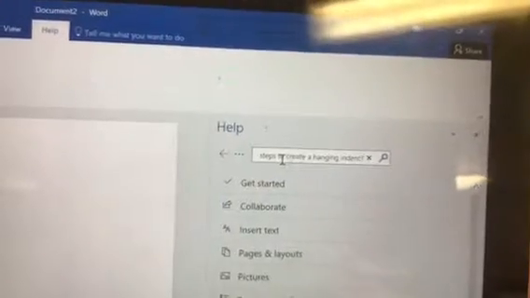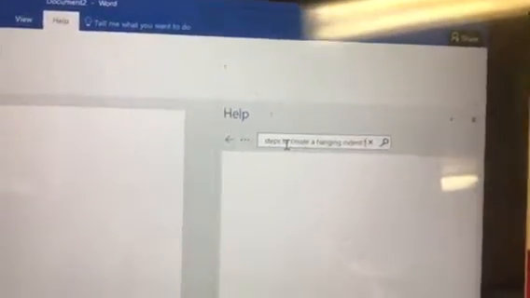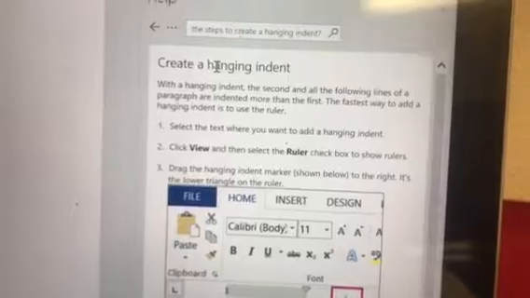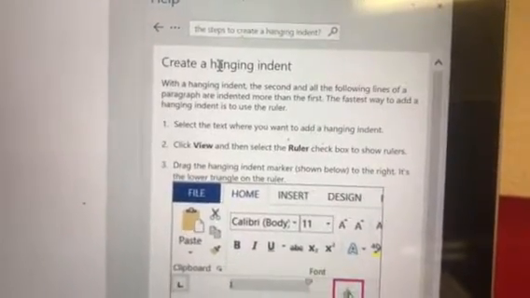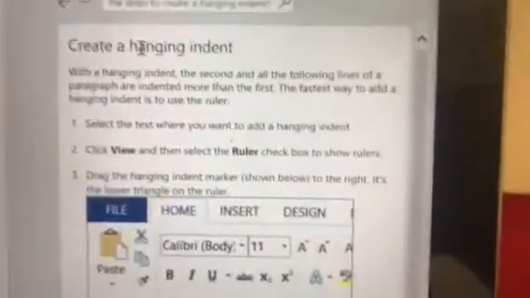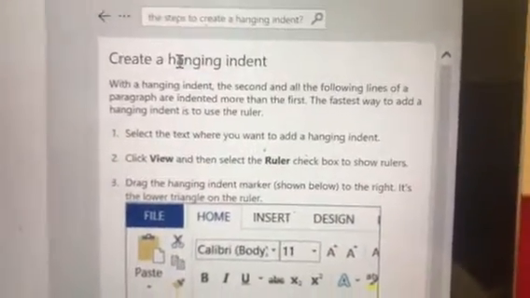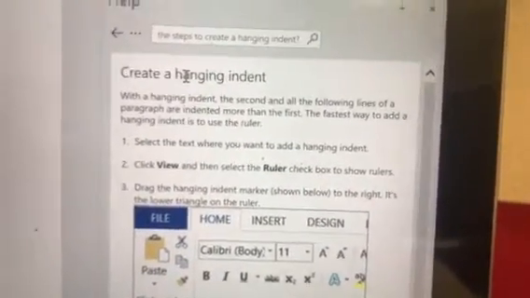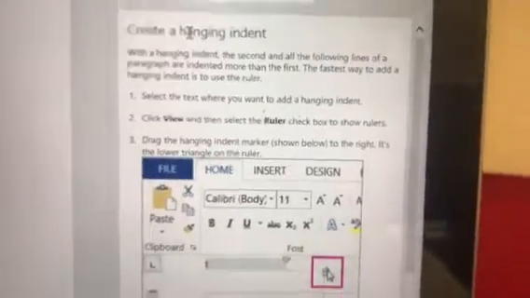Once you have that in there, hit enter. And the answer is going to come up. You're going to click on it right there at the top, and it's going to go ahead and give you three directions. And you're going to have to type those directions because that's what the question is. What are the steps to create a hanging indent? I wish you could copy and paste them, but you can't. And actually the instructions say that she wants you to type them in there.